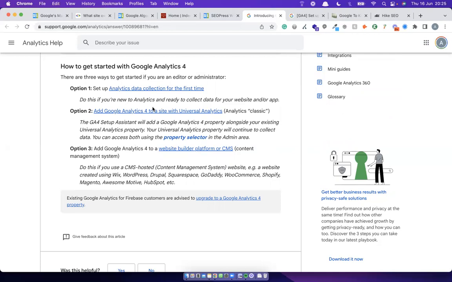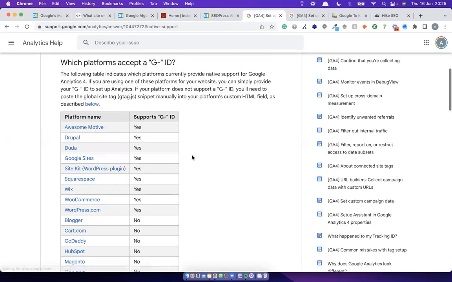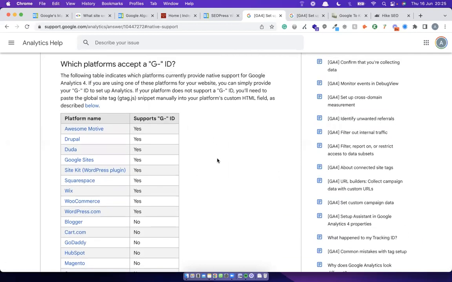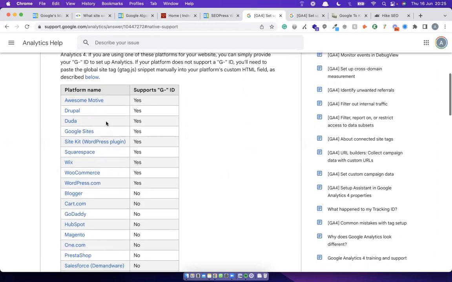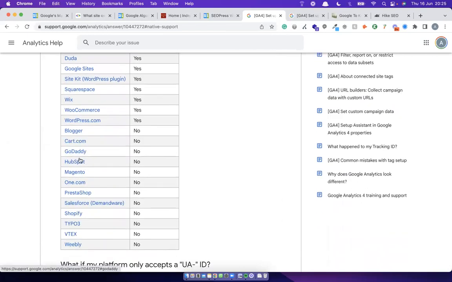But if you see here, Google have got some really good guides. So for example here, option 3, add Google Analytics 4 to a website builder platform or CMS. Now, probably 90% of the people on this webinar will be using one of these. So you can see it all down here, all the platforms that are going to accept GA4 quite simply. Yeah, Drupal, Duda, Google Sites, Squarespace, Wix, WooCommerce, WordPress, GoDaddy, HubSpot, PrestaShop, Salesforce, Shopify. But it's not everyone, right?